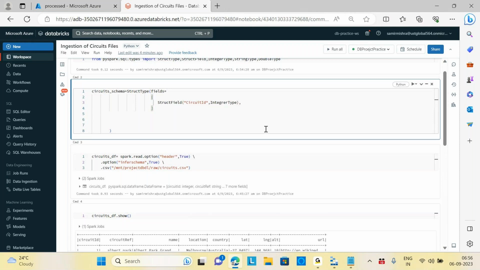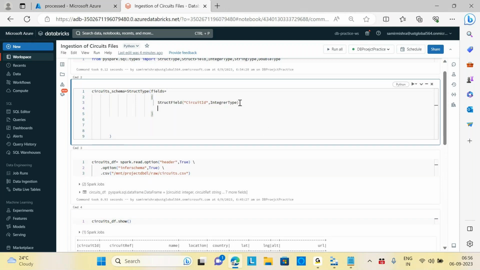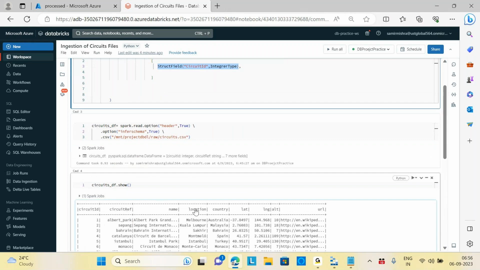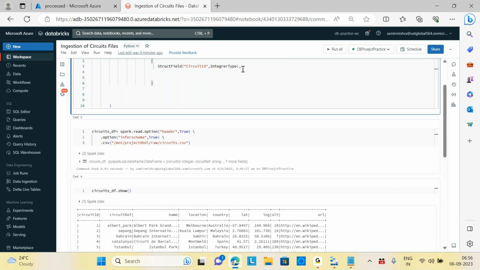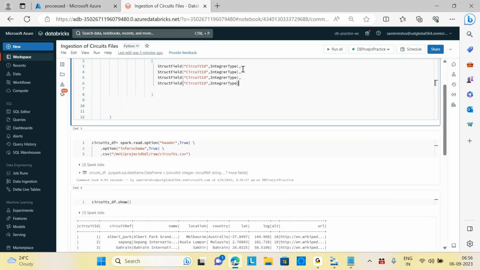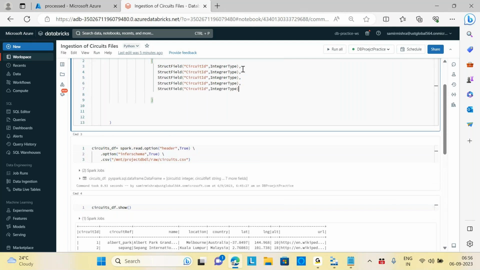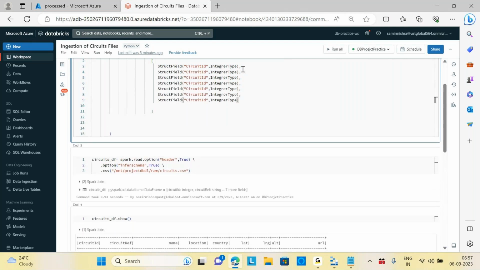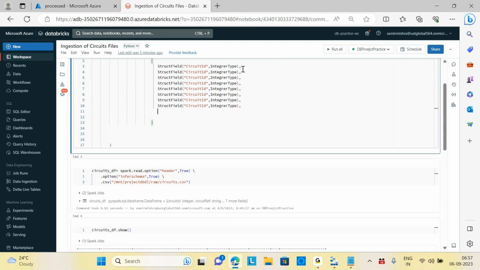Comma. Then I can copy paste this line. How many columns do I have? Let me check. 1, 2, 3, 4, 5, 6, 7, 8, and 9. So nine times. Now let's change it one by one.